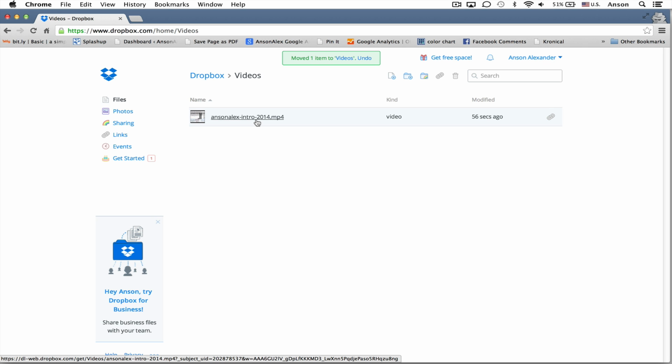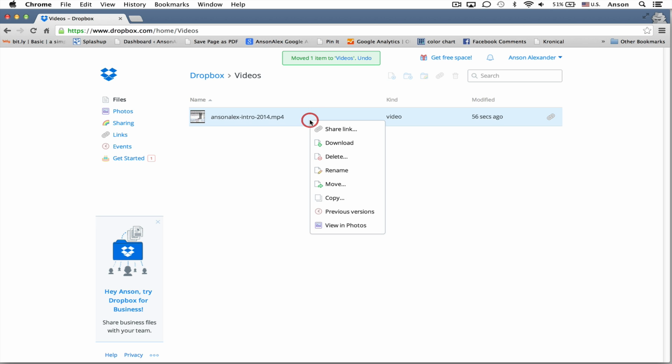Now I also think it's important for everybody to know that when you want to perform an action on either a folder or a file in Dropbox, one of the best ways to do that is to right-click on the file. So you'll notice when I right-click on this Anson Alex Intro file, I have the option to download it. I can delete it, rename it, move it, copy it, look at previous versions. I can also share the link of it.